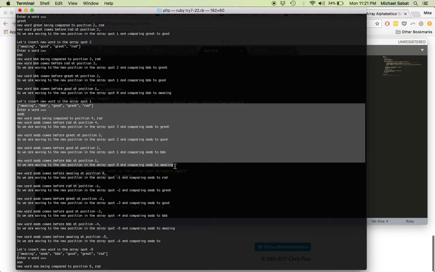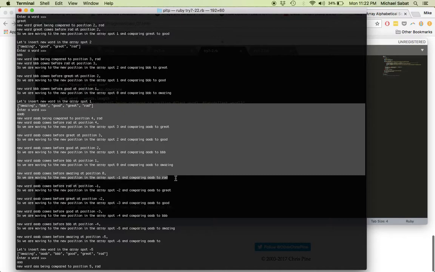So we're measuring against position 0. Amazing. We beat that, right? So you'd think that we should then drop the word in position 0. But what actually happens is, this is kind of the key stanza right here, these last 2 lines. New word AAB comes before amazing at position 0. So we're moving to the new position in the array, spot -1.